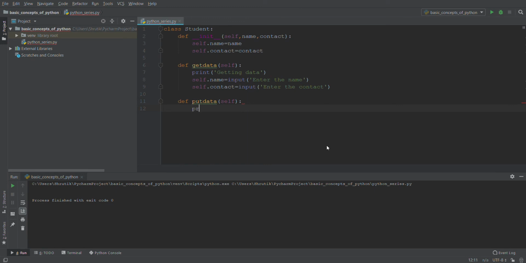Now let's type some method which will display. Let's print the name of student is self.name, and the contact of student is self.contact. Once you have done this, you are good to go. Here the name and contact are the attributes of our class student, and get data and put data are the methods of this class. This is how you type this stuff inside our class.